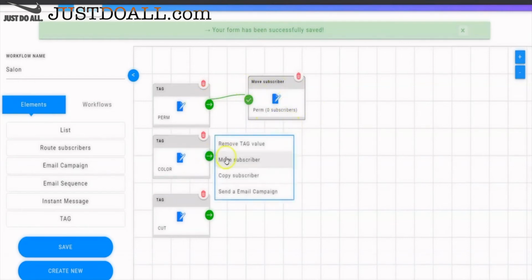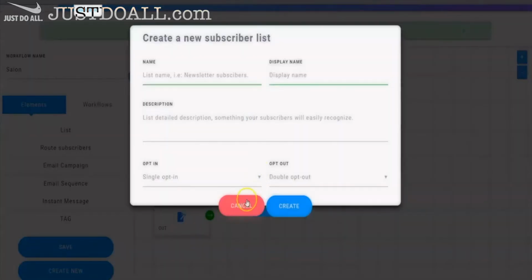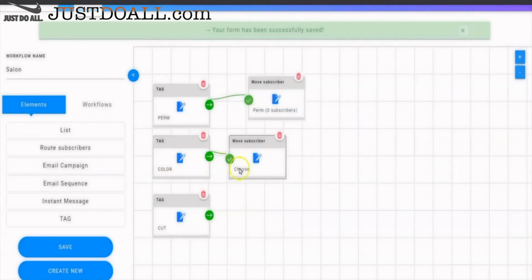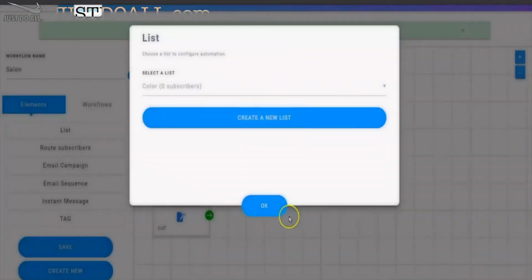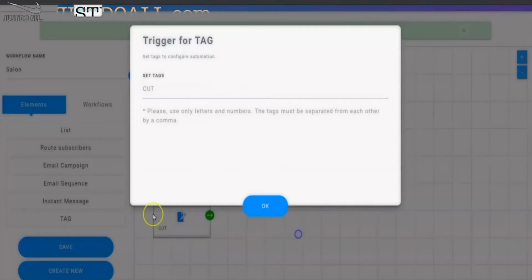So let's just duplicate and do the same. Move subscriber. Great. Again, I didn't see which one I was working with. This one is color. Okay, let's just create color. And we don't need double opt-in, single opt-in is fine. And we are going to do the same with the next one. That's the cut one. Oops.